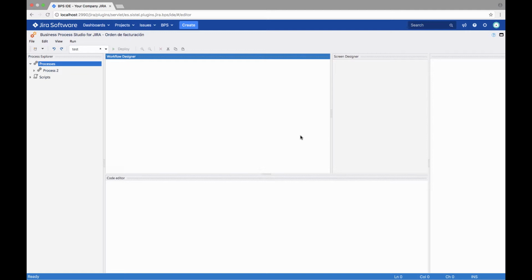It's very powerful, but the problem with that is that the UI is a bit complex and people are a bit scared of doing these kinds of things in JIRA. So what we are doing with BPS is to simplify all that.